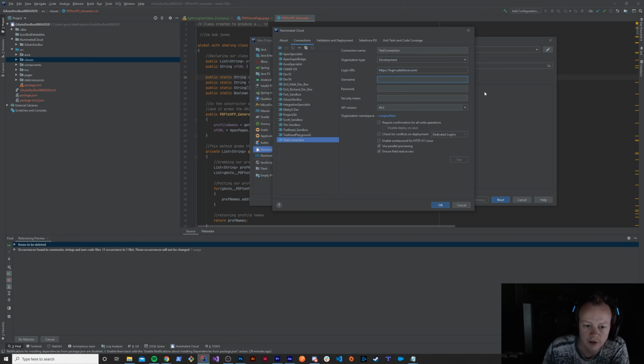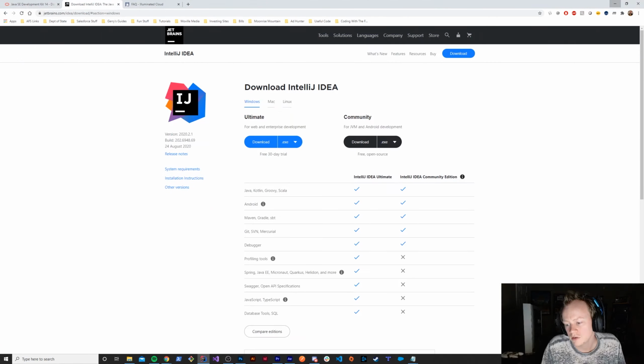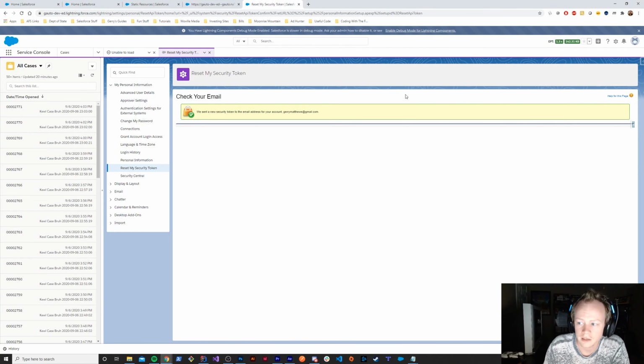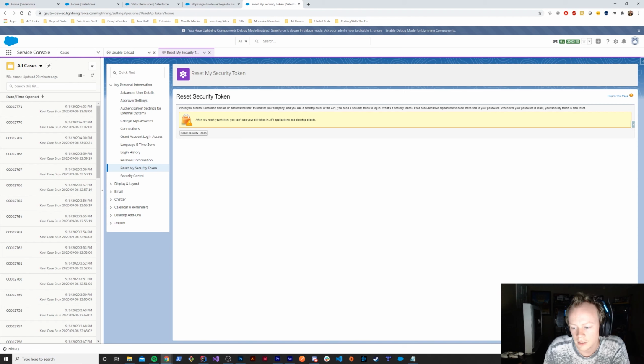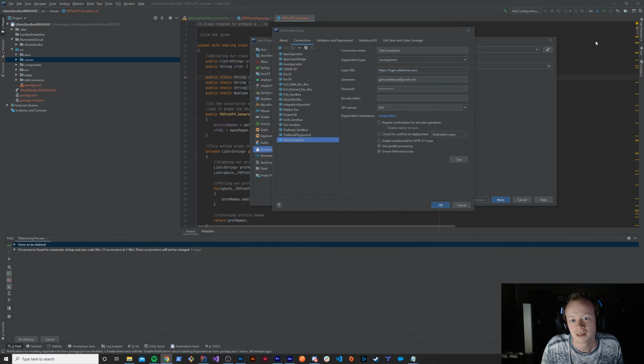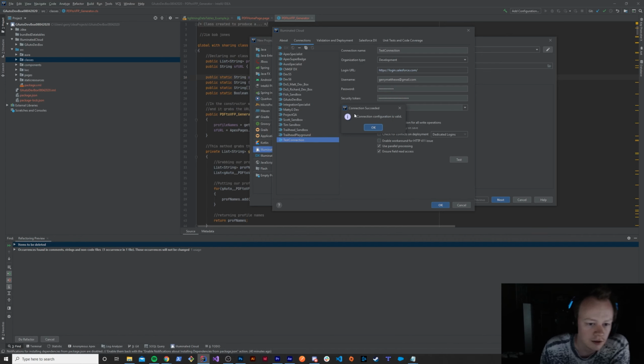Once you've chosen the organization type, you're going to put in your username and then your password, whatever that is. I hope I remember it. And then you need a security token. If you don't know how to get a security token, I hope you do, or you probably wouldn't be here. You just go to settings over here. It's going to bring up this window, and then you click reset my security token, and it'll email you a token. I'm not going to show you my token, but I will just copy and paste it into this window here, and then you'll click the test button. As long as you get connection configuration is valid popping up, then you've done the right things, and you can hit OK, and you can hit OK again.